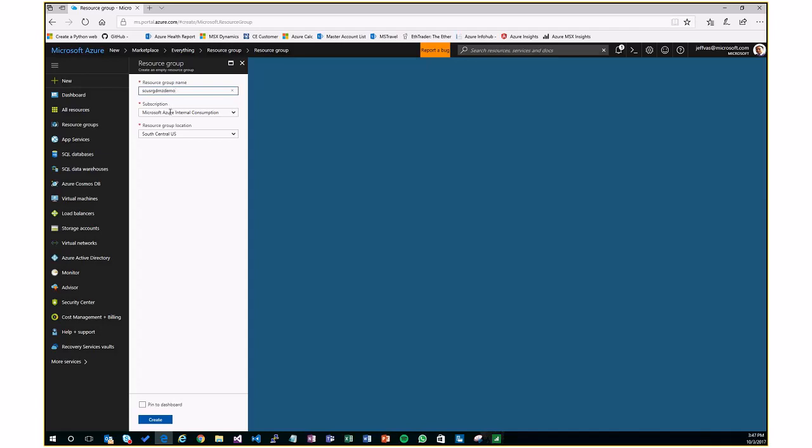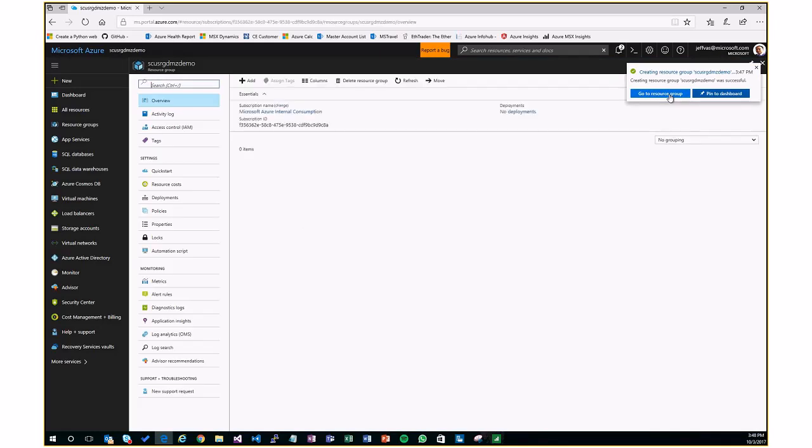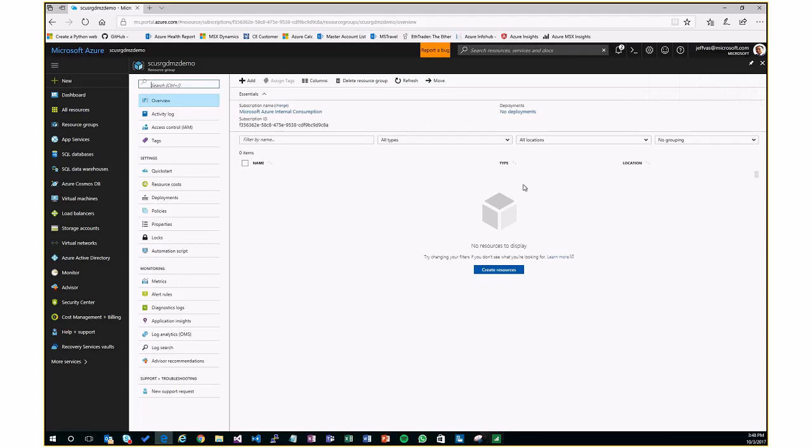You select your Azure subscription and your resource group location. So let's deploy it in South Central US. Let's click create. Oh, wow, that's fast. It already created our resource group. So let's go ahead and go to the resource group we created. And here is our logical container, our resource group. Nothing in it yet. So the next thing we're going to want to build is our virtual network.